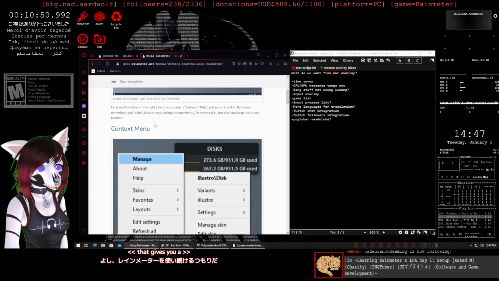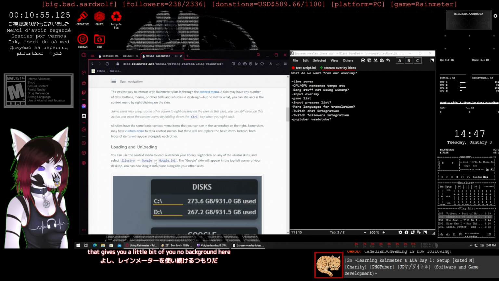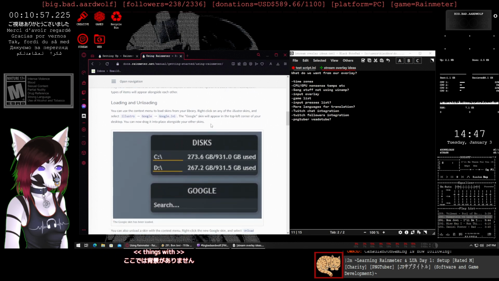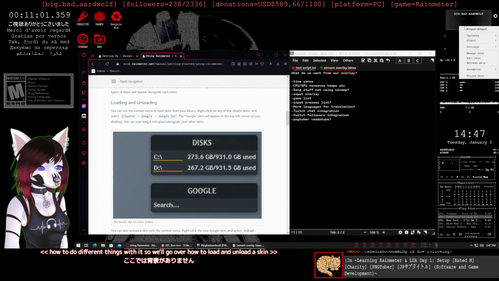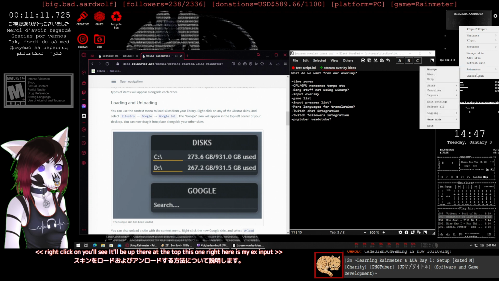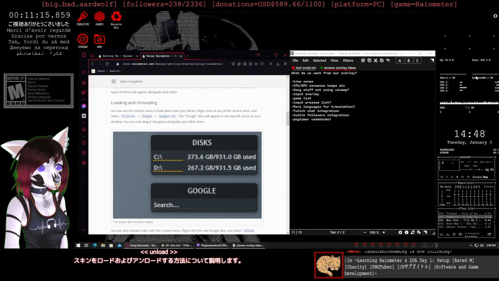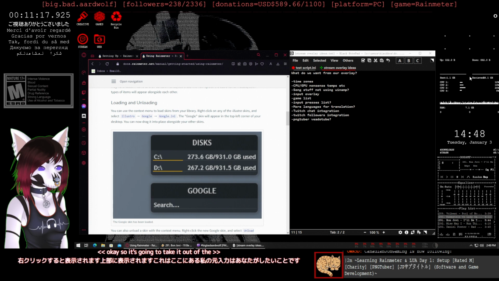Now it gives you a little bit of background here on how to do different things with it. So we'll go over how to load and unload a skin. We can right click on, you'll see it up there at the top, this one right here is my XInput. Is there any variants on here? No. Okay. So what we're going to want to do is unload skin. Okay, so it's going to take it out of there, completely gone, right?